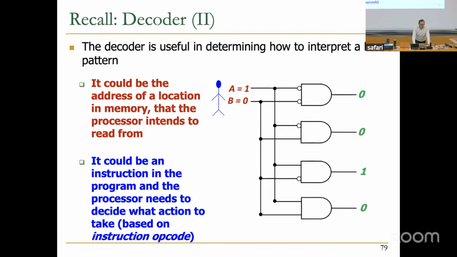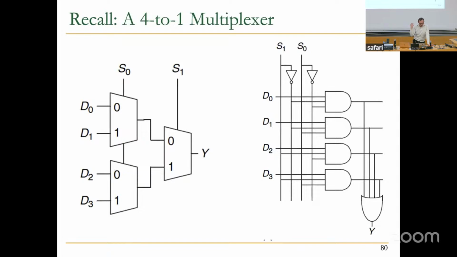Okay, so decoder, I'll go back. Remember, when I introduced the decoder, I said it's useful in determining how to interpret a bit pattern. It could be the address of a location in memory that the processor intends to read from. That's exactly what we did. So we use the decoder to figure out which of these 3-bit structures to read from. And recall the multiplexer. This is just to show you that there's no magic in any of this.